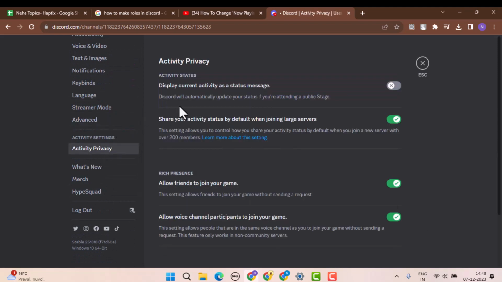So here, in order to make changes with your display settings, you'll be able to see add button under display current activity as status message. Once you do that, you'll need to add a status that you want to add currently, or what game that you're playing on Discord currently, and then click the save button. As soon as you do that, your changes will be saved. So in this way, you can change what game you're playing on Discord.